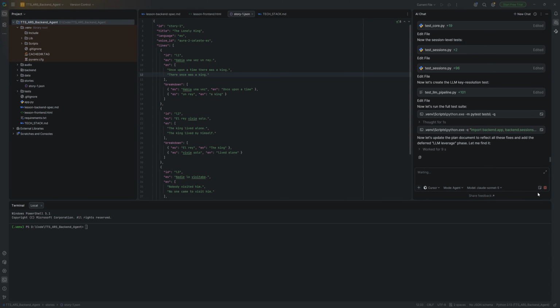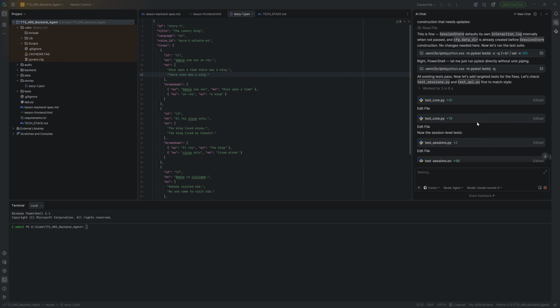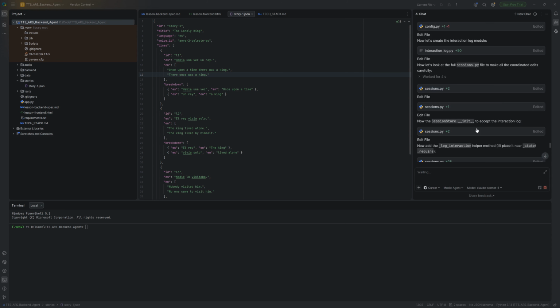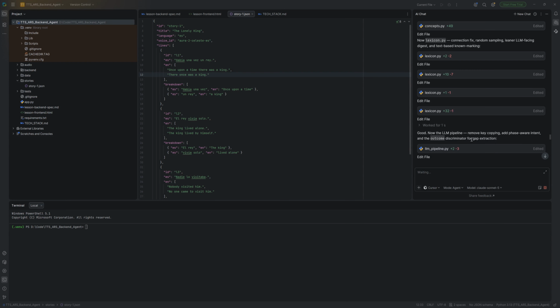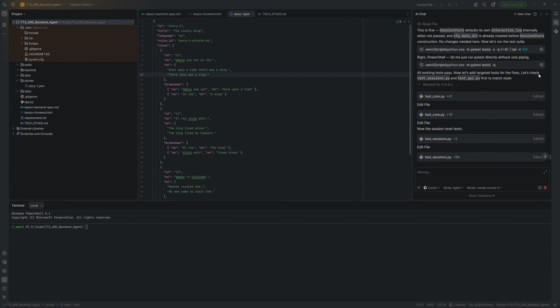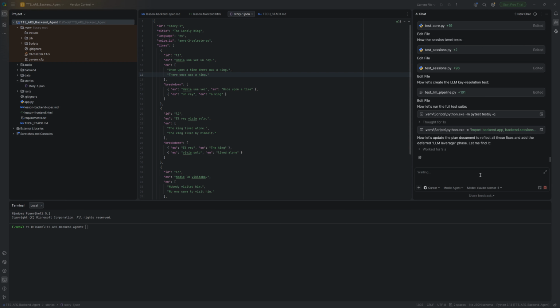Is this stuck? No, it says it's still working. Maybe Grok is much faster than I gave it credit for. But on the other hand, look at all this stuff that Sonnet is doing here. So now let's update the plan document to reflect all these fixes and add the deferred LLM leverage phase. Let me find it. All right, cool. Yeah, it's good. It's just doing fine to clean up.